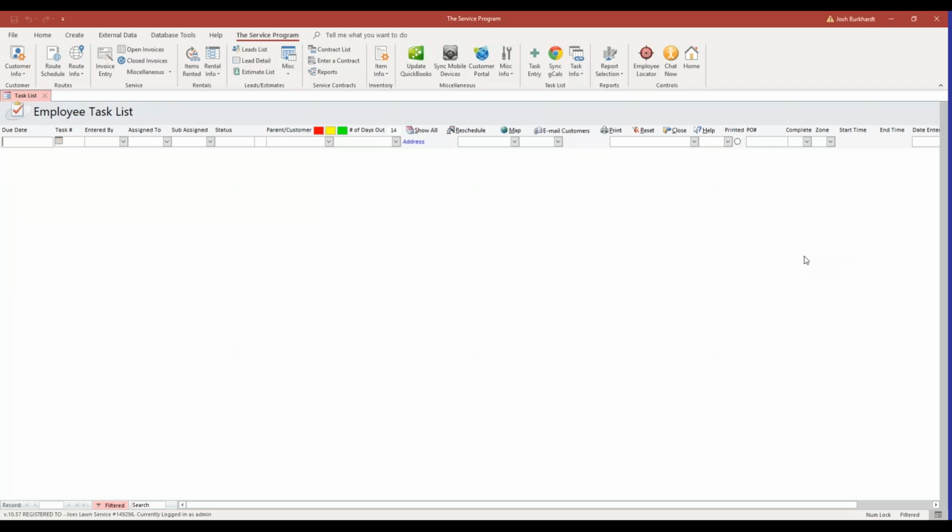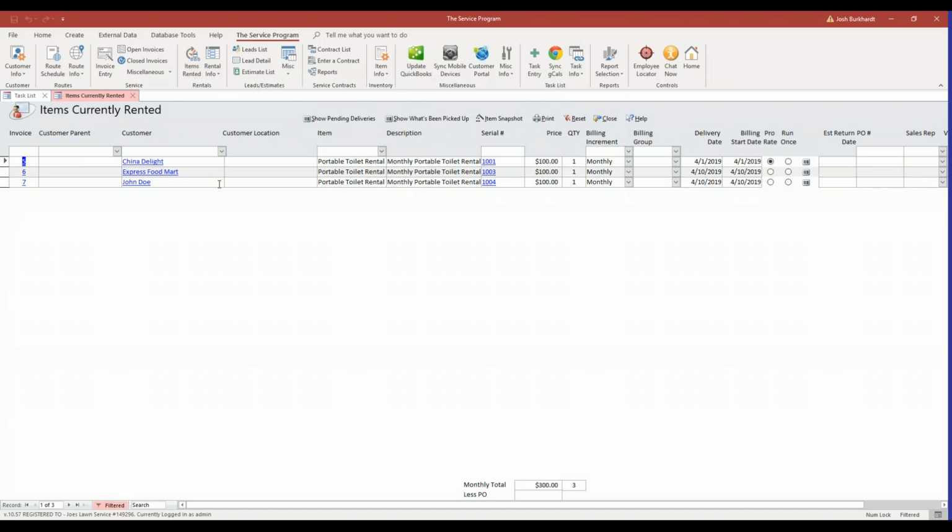Hey everyone, today we are going to go over how to handle a rental that has been picked up and returned. So in the service program, the first area that we need to head to is our items currently rented. So along the top toolbar here, we'll select the items rented button. That'll give us a list of rental transactions for customers that are currently renting an asset from us.